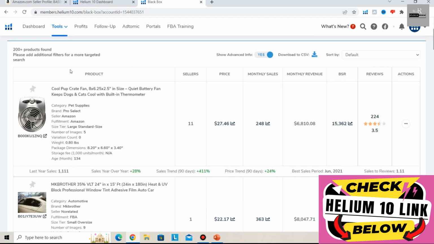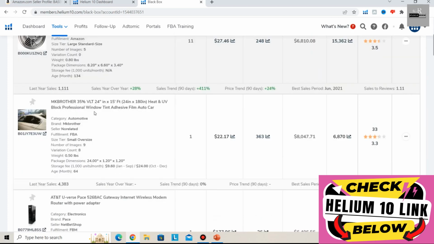So right off the bat, we're seeing 200 plus products found. So we could just scroll through this. We're seeing this particular product here, quiet battery fan, keeps dogs and cats cool with built-in thermometer. So we're seeing it's going for this price. Monthly sales, roughly 248, $7,000 in monthly revenue. And then the number of reviews, 224, 3.5. So a lot of room for improvement if we were to go into a product similar to this one.